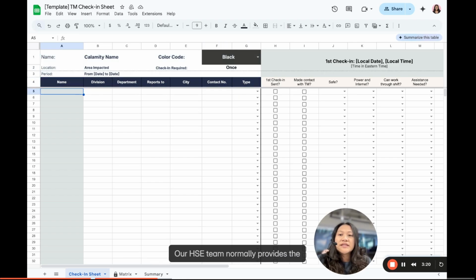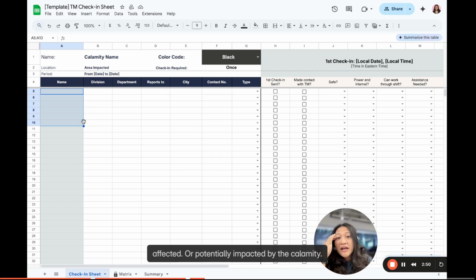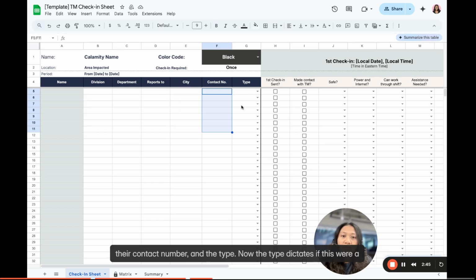Our HSE team normally provides the names of individuals that are potentially impacted by said calamity. And in here, you will find the name of the team member, the division that they belong in, the department that they belong in, and who their direct manager is, or who they report to. If you are a team member, or if you are a team manager managing a team member, you can easily filter the names in this reports to section to find your name so you can see which team members are potentially impacted by the calamity, the city that the team member is in, their contact number, and the type.